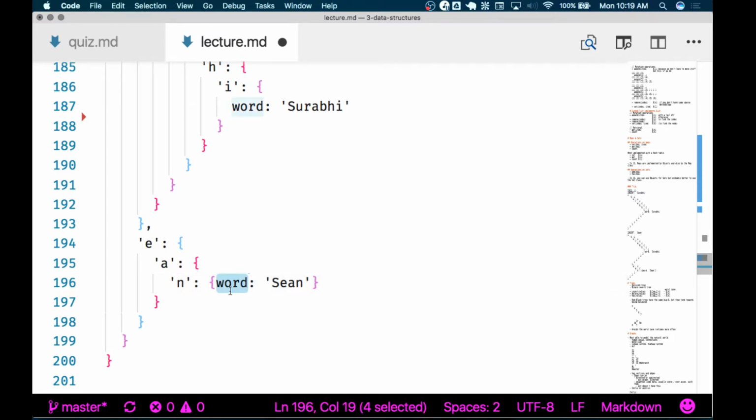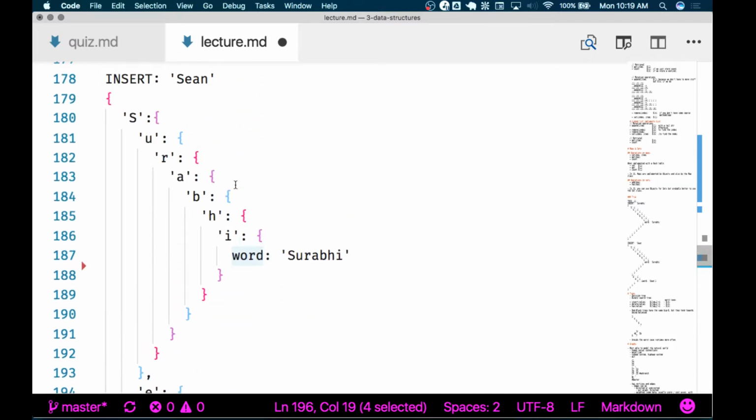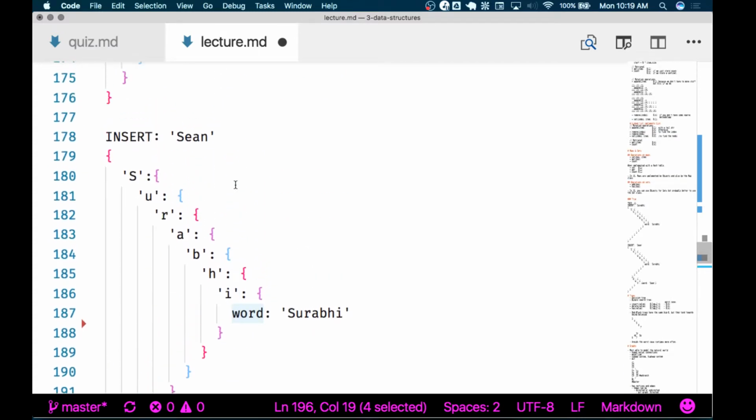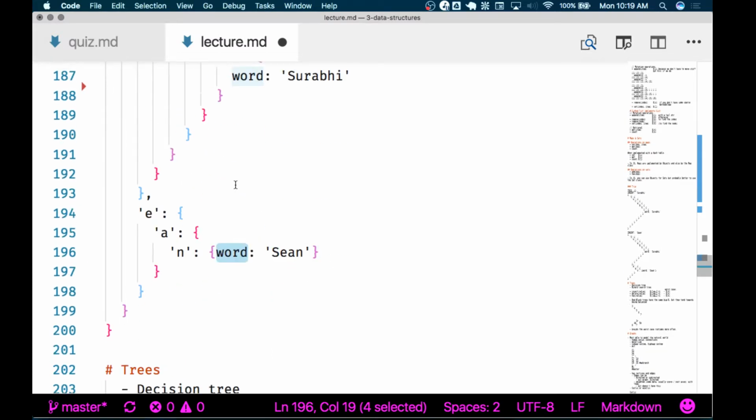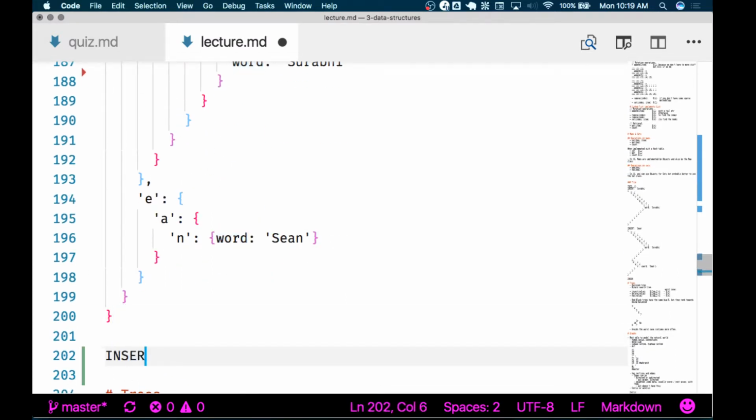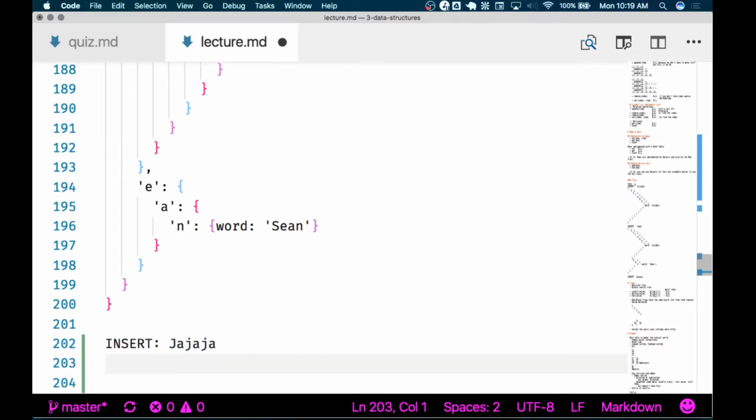Yeah? What if there's repetition? Then you just keep going deeper. The level of nestedness always reflects the length of the word, yeah. If there's a word that's 100 letters long, then the tree will be 100 things deep at that point.